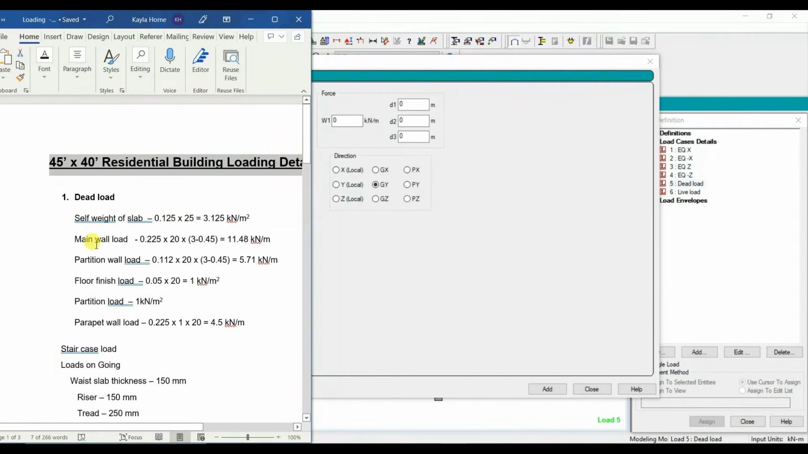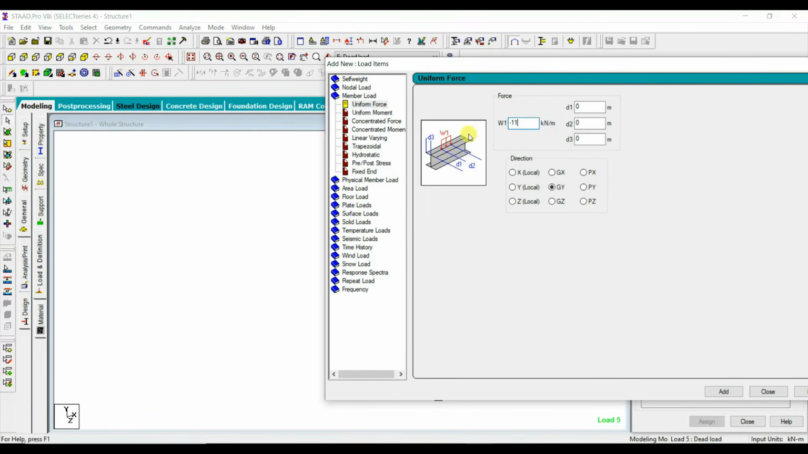So we have main wall load as 11.48 kilonewton per meter. This is the wall thickness, 9 inch. Unit weight of the material, brick, I took as 20 kilonewton per meter cube, and 3 is the total floor height. From that I have deducted the depth of the beam. So we got 11.48 as the main wall load, 5.71 as partition wall load. So let's add that one. 11.48 add, and then 5.71.